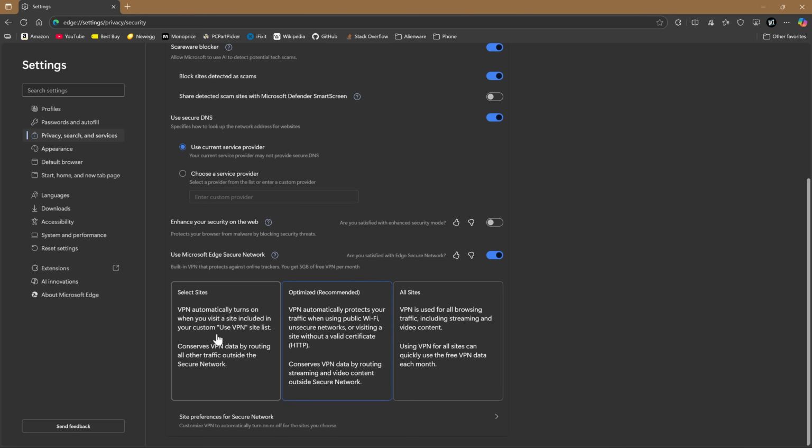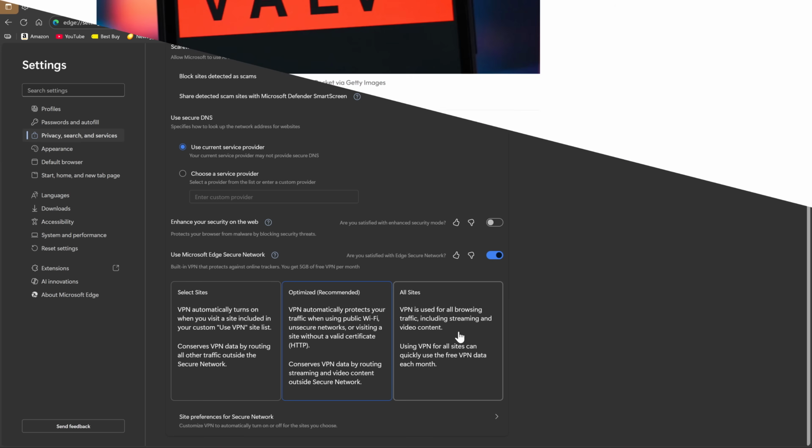Select sites for those you've included in your custom Use VPN site list, which you can add by clicking below. Optimized is what is recommended. It'll automatically protect your traffic when connected to public Wi-Fi. And the last one here, which I don't recommend, is all sites. This will eat up the 5 gigabytes of the free VPN real quickly.